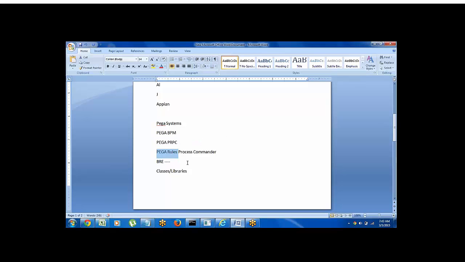For storing all the rules they will use this business rules engine, and in the current versions it is called process commander. So just the terminology is defined like that. In real time also we used to call it the PEGA PRPC tool.